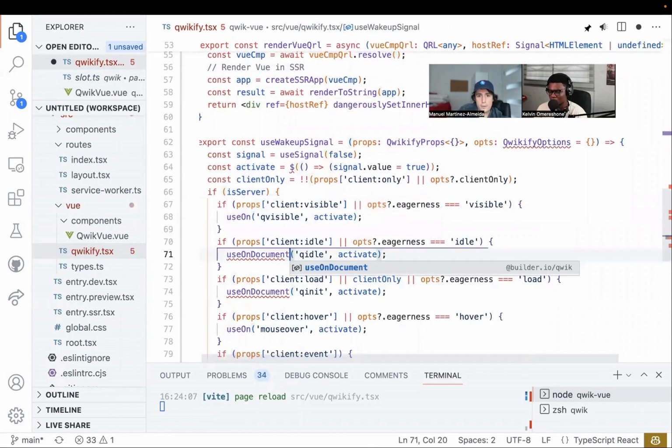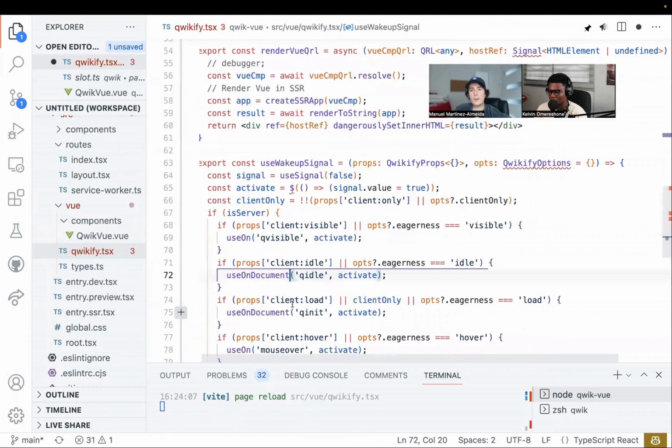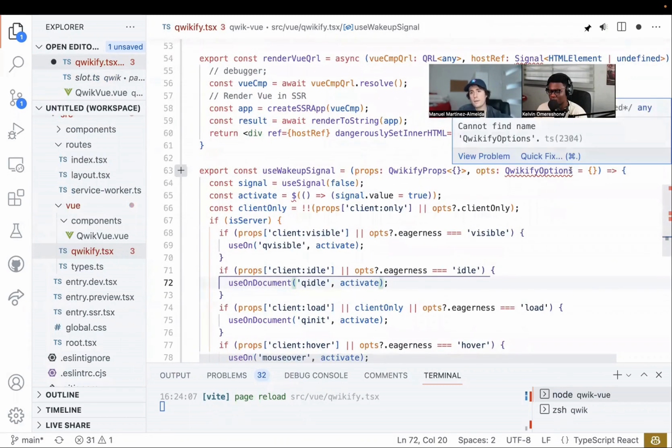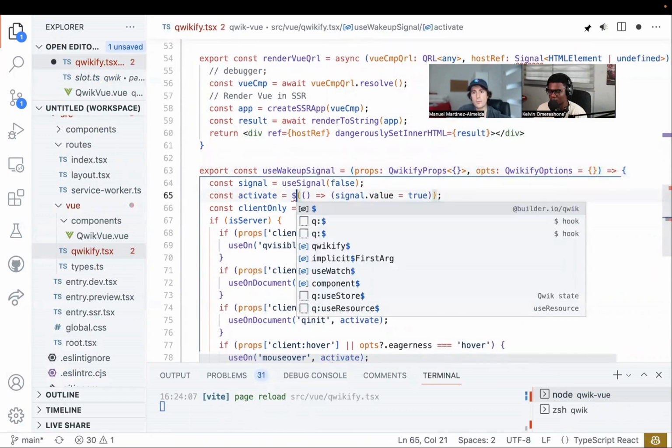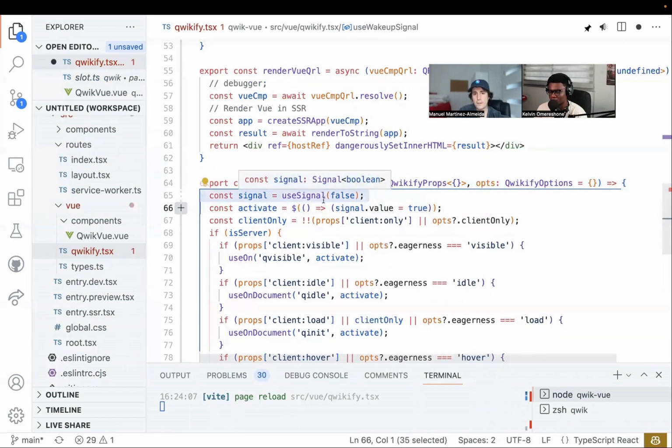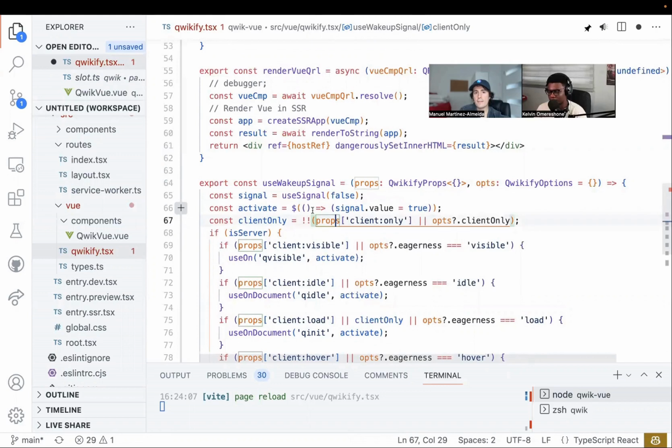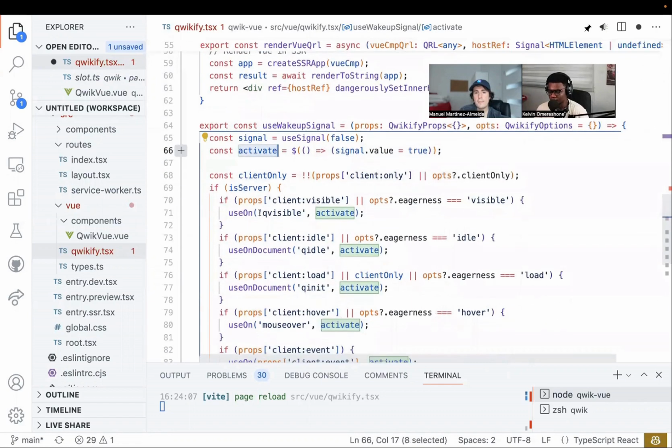I'm going to import. Okay. So notice that this function, let me show what it does. It creates a signal here, right? And the value is false. And then we have an activate function. Look at what the activate function does. It just changes the signal to true. See that?